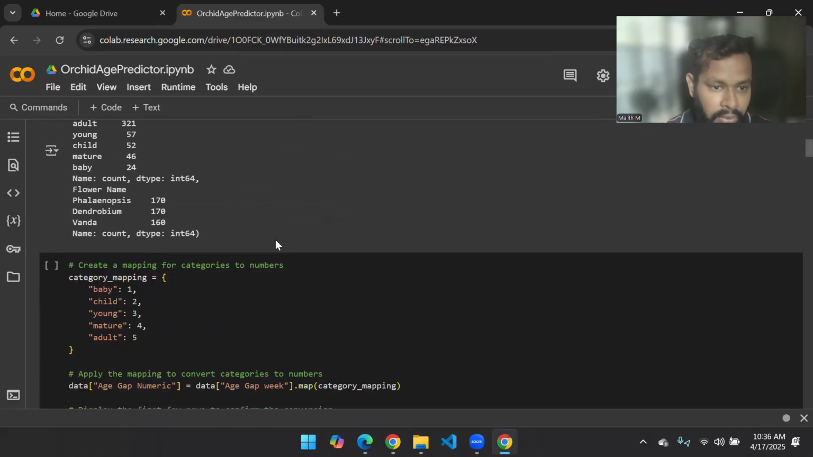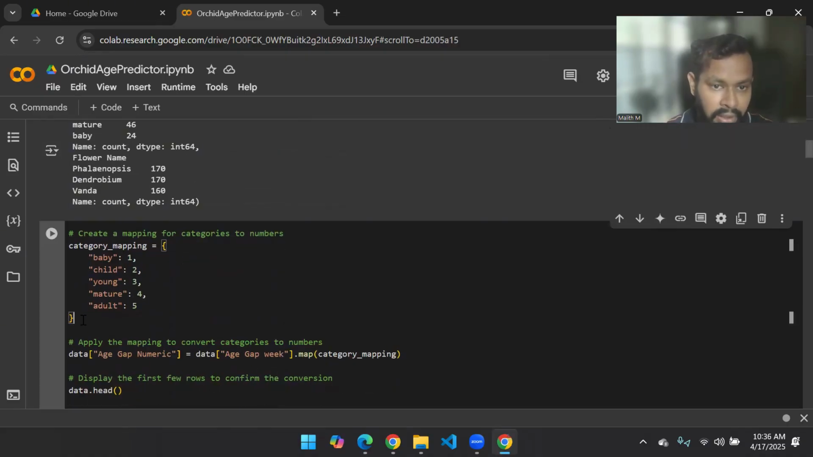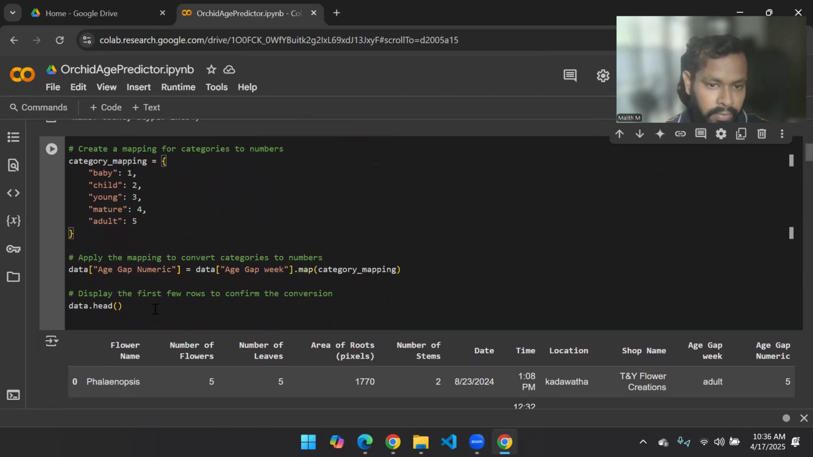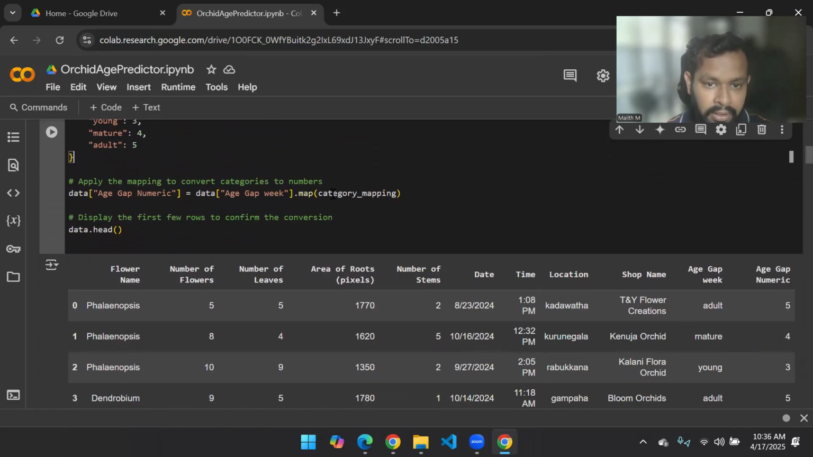Now I have converted the categorical variables to numbers, because a machine learning model can be trained only with numerical values. So we need to convert every value to a numerical value before giving it to the model. Here, I have added another age gap numerical column.